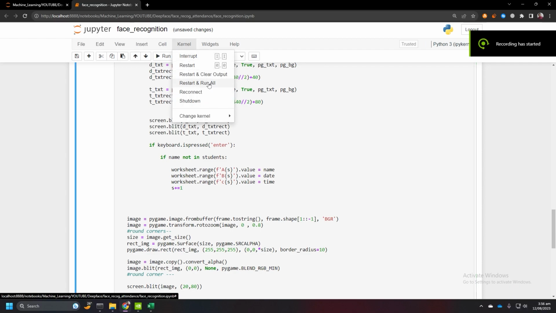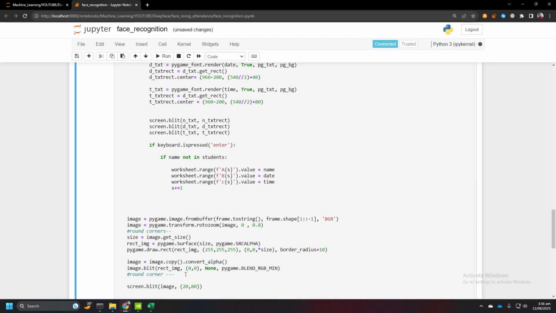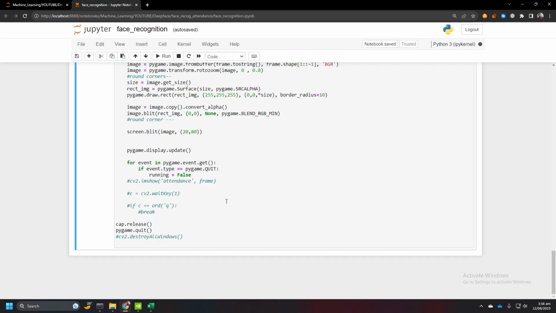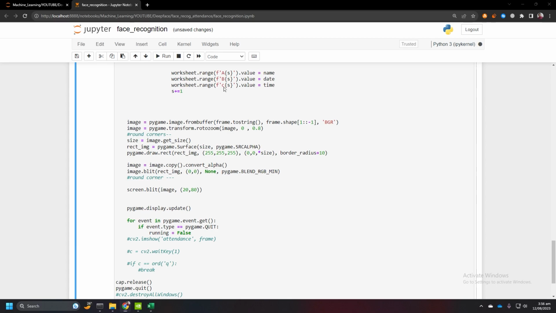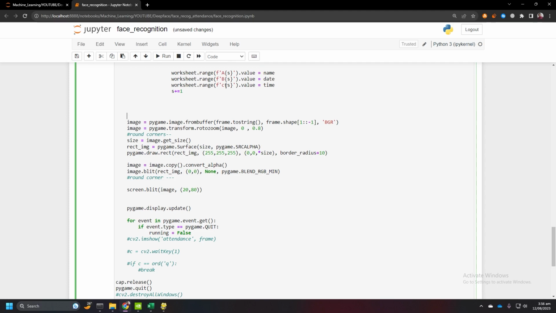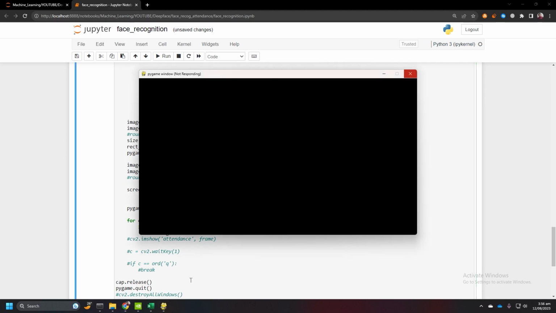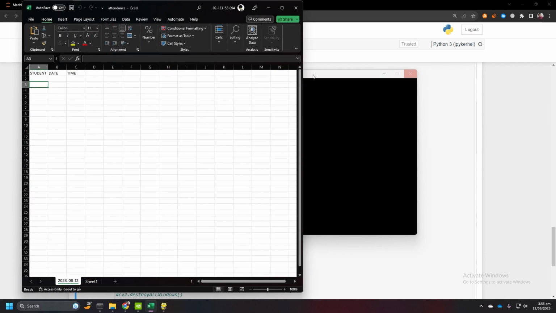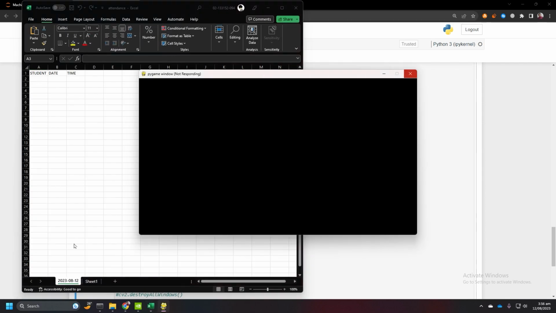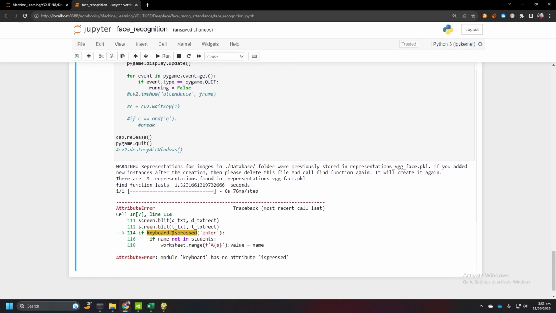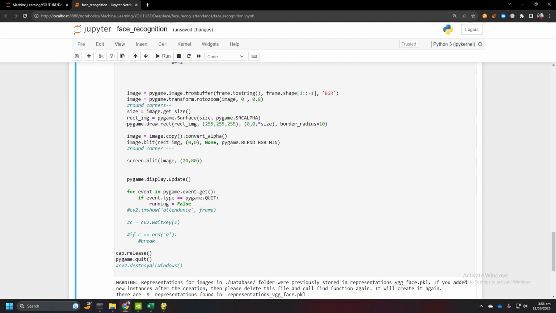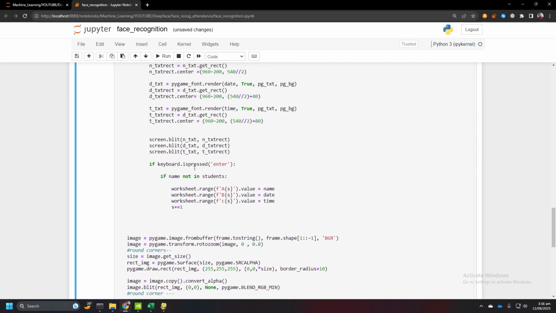So if we now run it, we should be able to see our name, date and time here when it detects us. I think I have written a lowercase c. I don't know if that will work, but let's try. Okay, there's an error. If keyboard is pressed, it is underscore pressed, so it's a mistake. Is underscore pressed. We can do kernel, restart and run all.